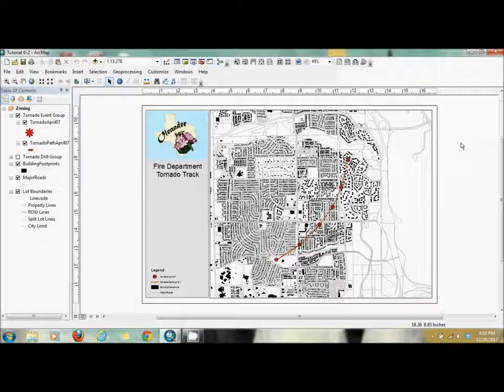This is tutorial 6-2 in GIS tutorial workbook 2. In this exercise, we're going to learn how to map change in location and magnitude. The scenario is that a tornado has gone through the city of Olander, and they want to know at what points was the highest intensity, the strongest winds.